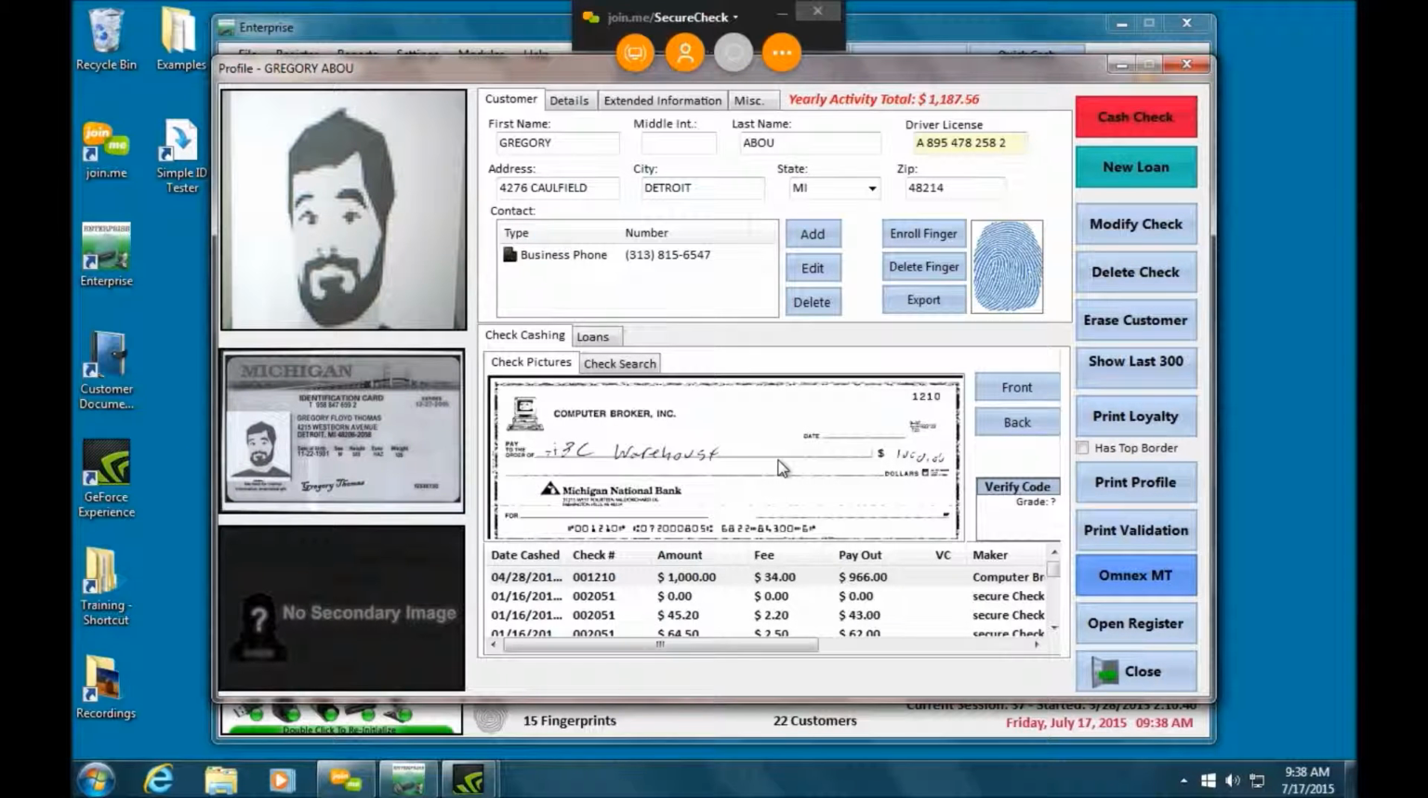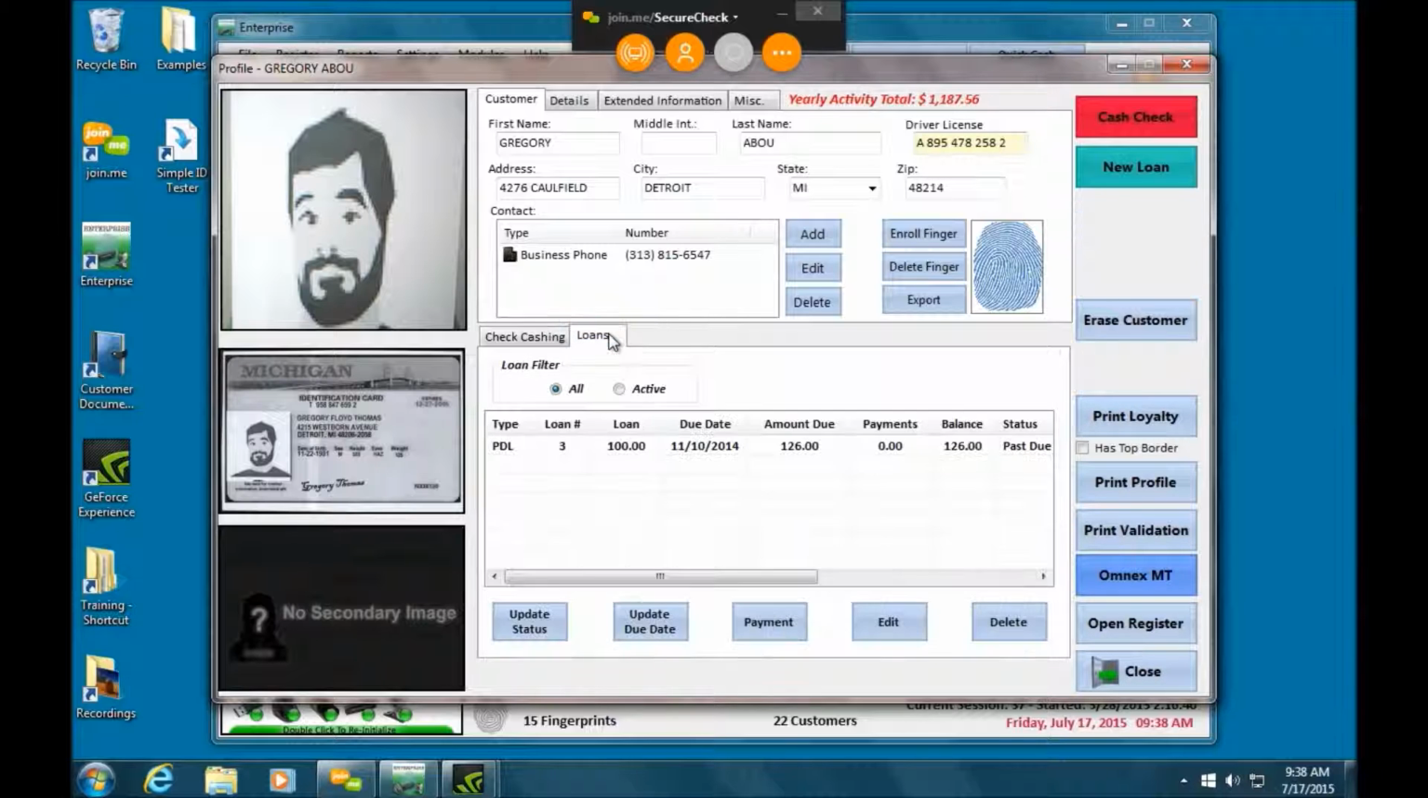This is an example of a customer record. Obviously, they've cashed a number of checks through the system. There will also be a tab for loans. So if you're both check cashing and loans, you'll see both of these tabs on the customer record. If you're one or the other, then that's the only thing you'll see. You notice that we currently have a loan past due. This might not be the best one to select.